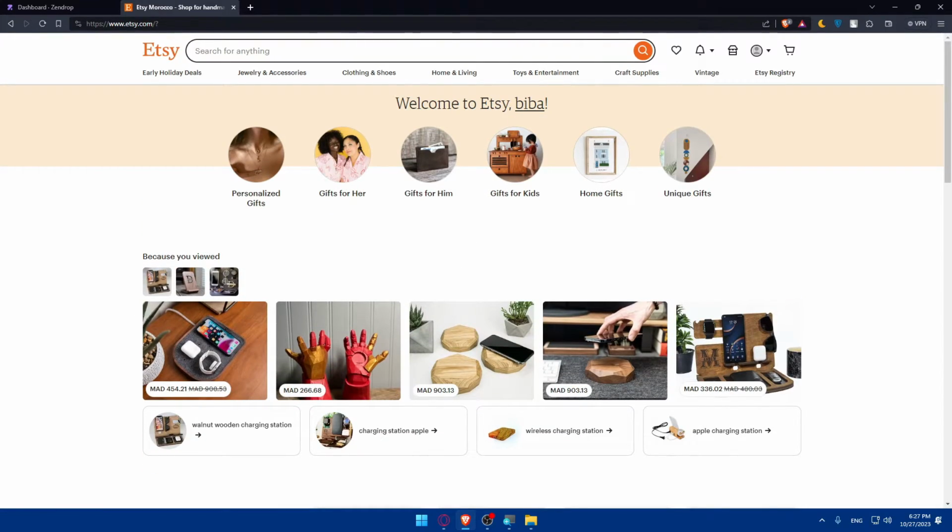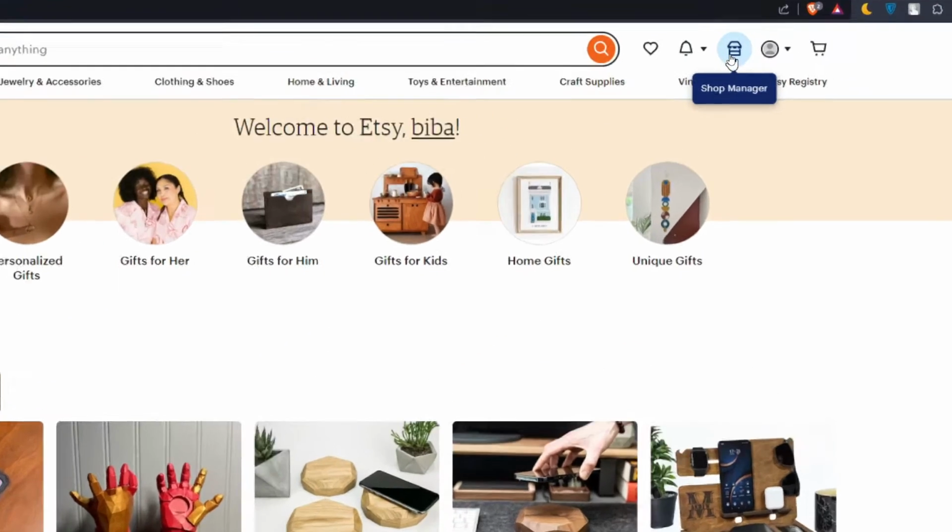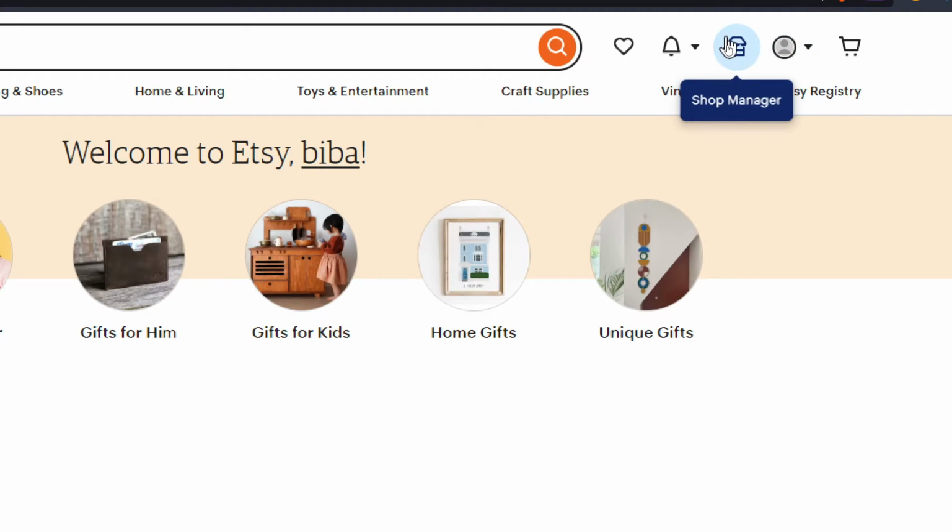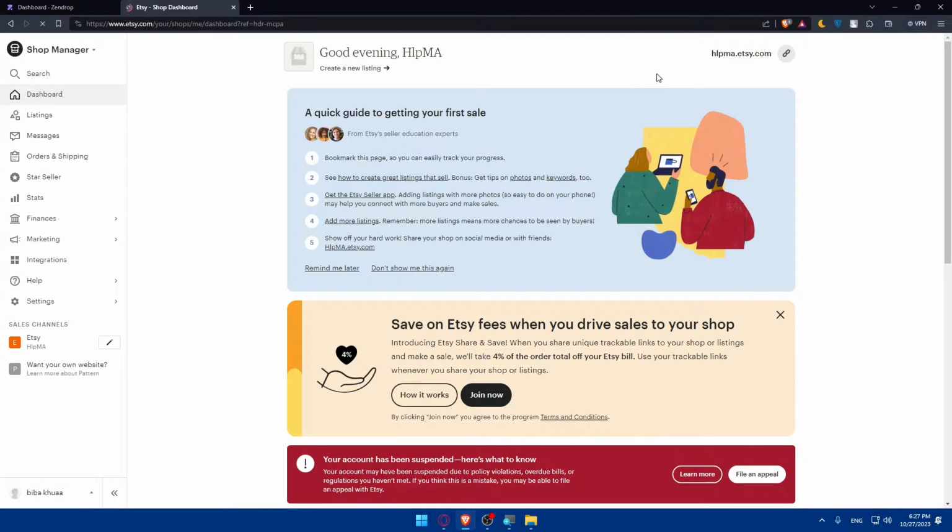So now what we'll need to do, of course, is go first to your shop. So go here to the top right corner and click on the shop manager. You'll find it at the left of your account icon. Once you click on it, of course, you'll be taken to the dashboard of your shop. So here, just simply go to this left panel, and here you'll have to go into integrations.